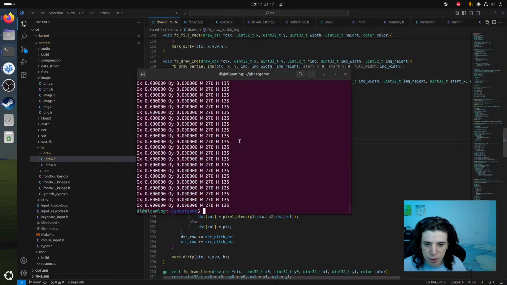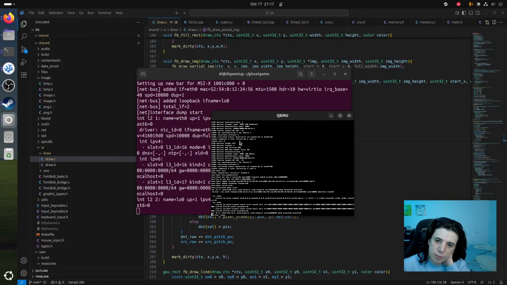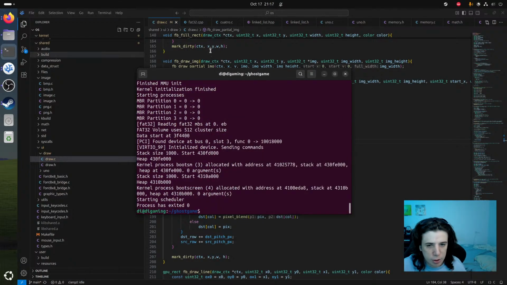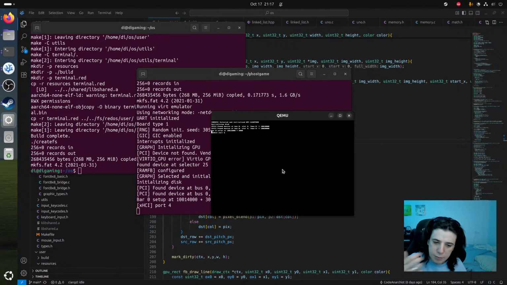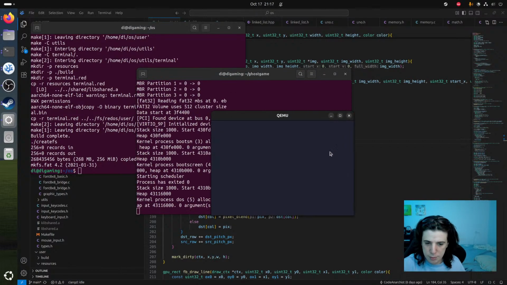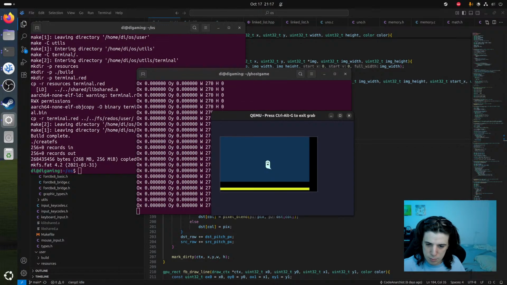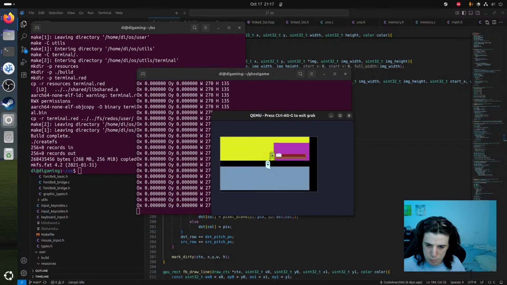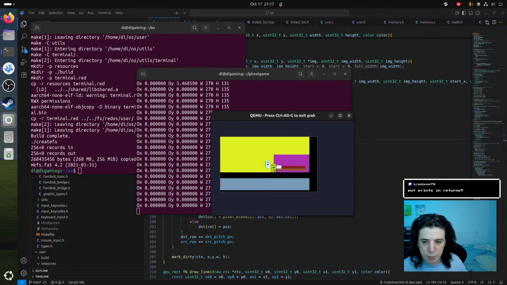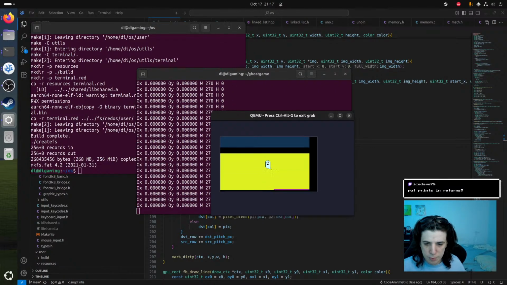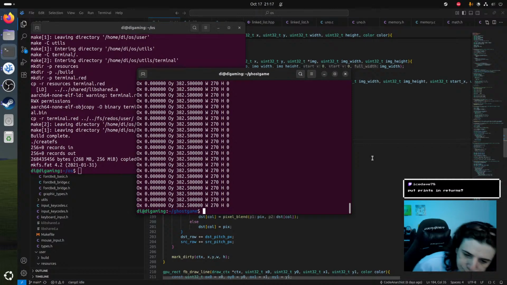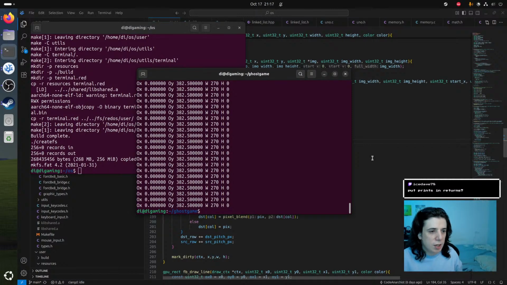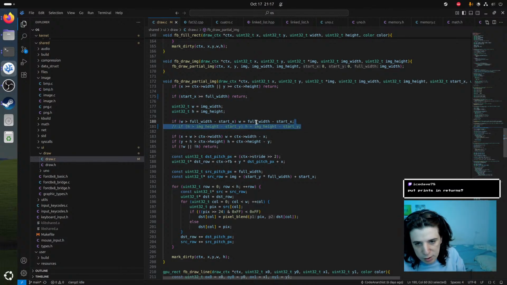Let me comment this out again. Oh shit. Okay, never mind. It's not about commenting that out. It's about recompiling after I do this. Yep. Yep. Yep, yep, yep, yep, yep. Alright. Bug fixed.